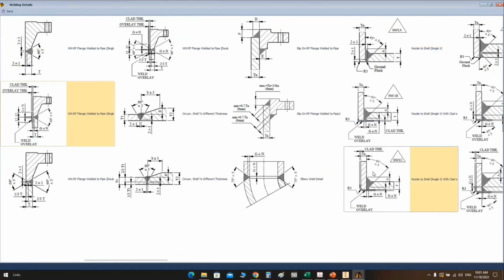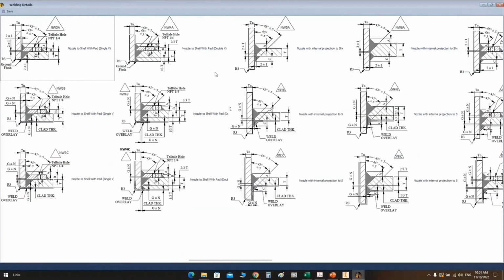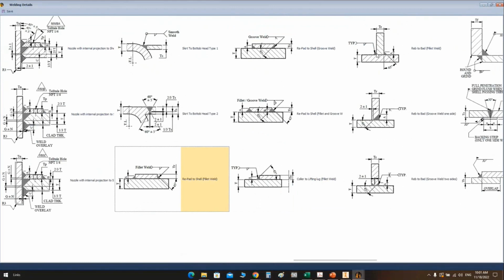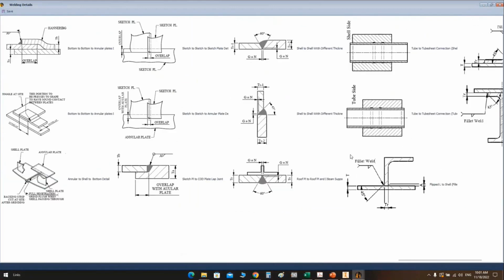Okay, let's remove this one. Select that one for the nozzle connection. We don't have a nozzle with a reinforcement pad, so you have a huge library for the nozzle weld details. You can select from them the required weld detail in your case, and let's click on save.